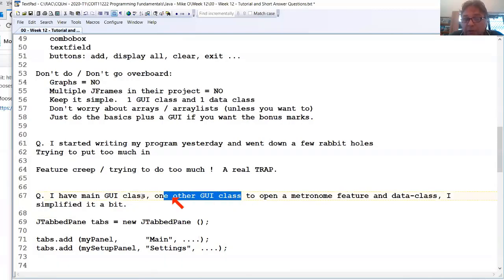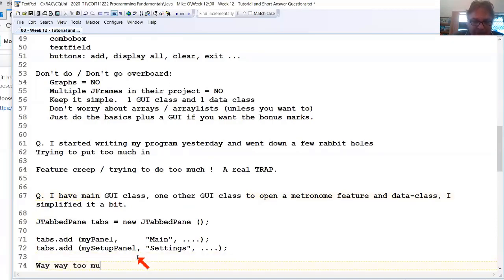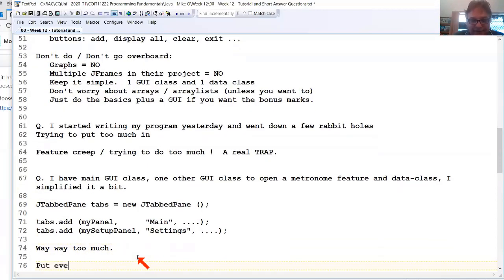If you're happy with multiple GUI classes, that's fine as well. However you get it working. And again, this is way overboard. So don't go down rabbit holes too much. It might just be better to put it all on one single one. Put everything in.